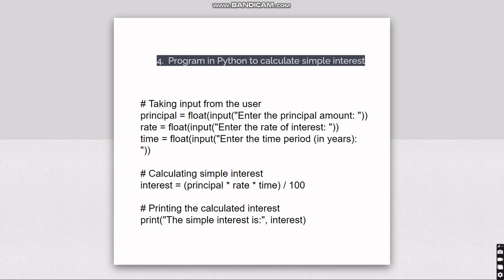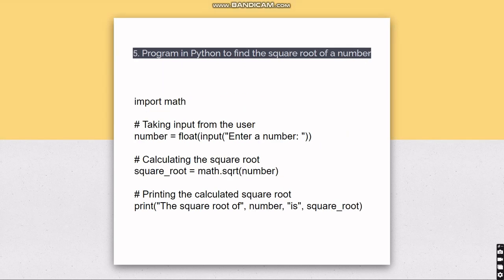5. Program in Python to find the square root of a number. import math. # Taking input from the user. number = float(input('Enter a number: ')). # Calculating the square root. square_root = math.sqrt(number). # Printing the calculated square root. print('The square root of', number, 'is', square_root).